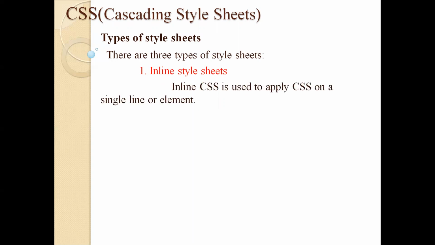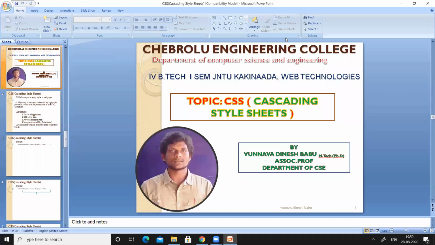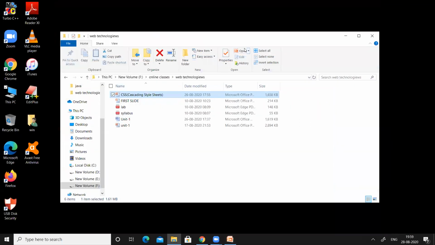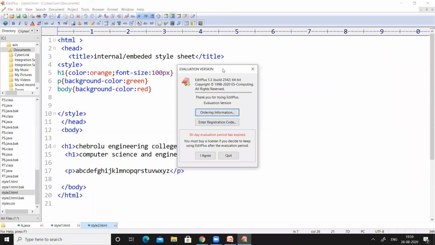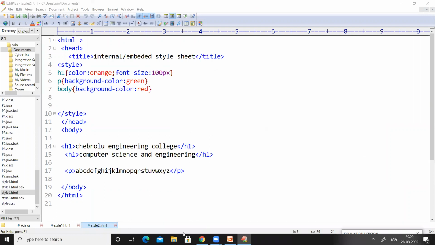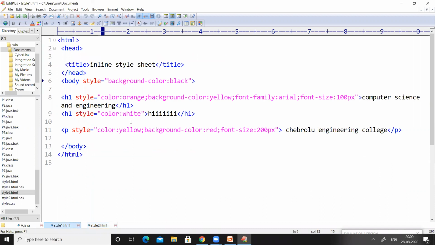Inline means when we want to apply style to only one line or one element on a web page, then we go for inline style sheet, right? We have seen one example also. I will show that example from the last class. Wait for a while. These are the programs we have discussed in the previous class. We have written the inline style sheet program in style1.html. Let us look at what we have written here.